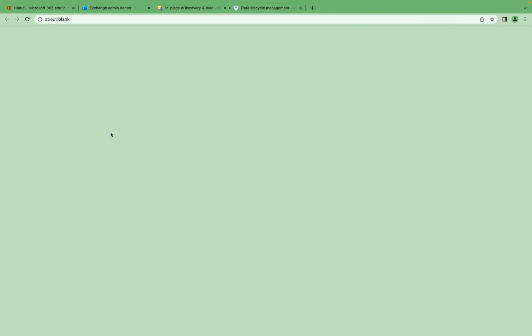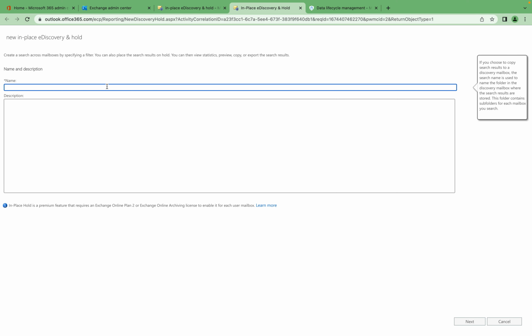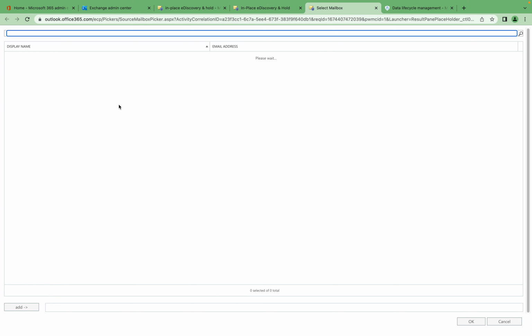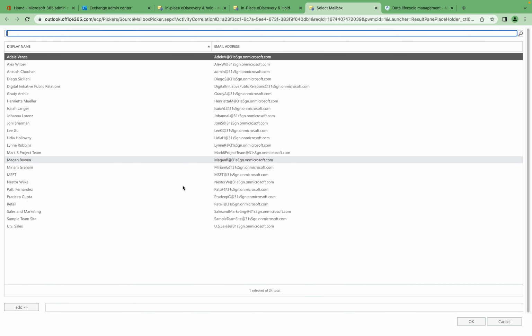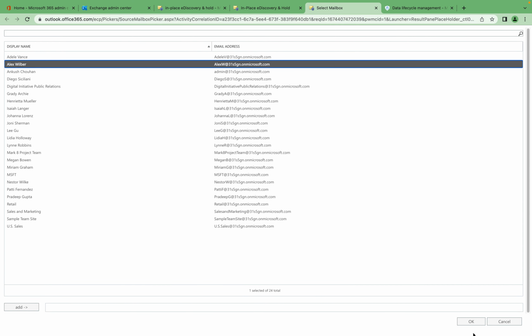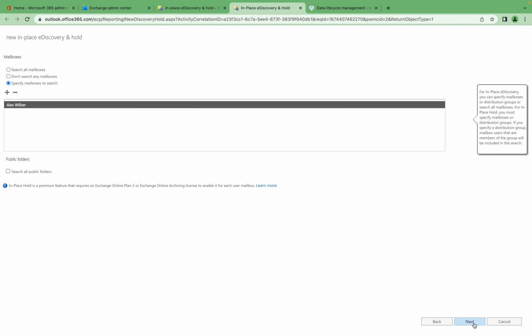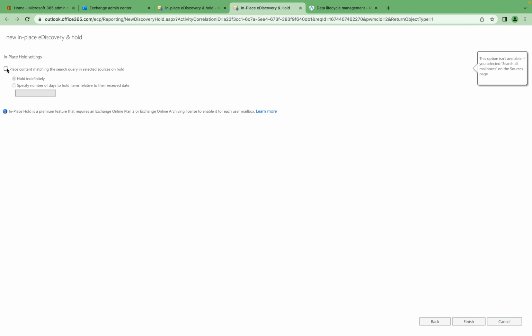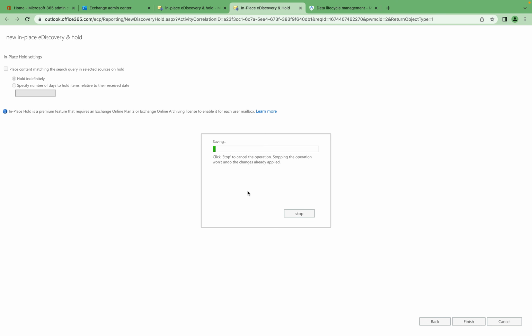You just need to click on plus. You need to give it a name, so let's call it Hold. Click on Next. Specify the mailbox, whatever mailbox you want to add. Let's take an example: I want to add Alex. Click on OK, click on Next, and click on Next. Do you want to place a content-matching search, if you want to do that, or you want to put it on hold indefinitely? That's something you can do, and click on Save.